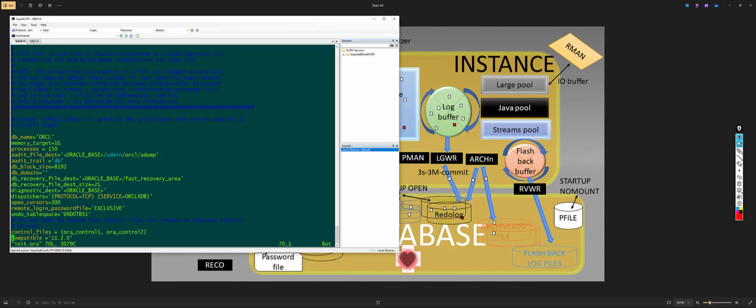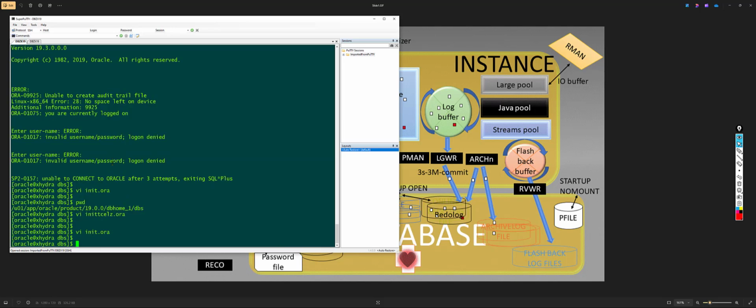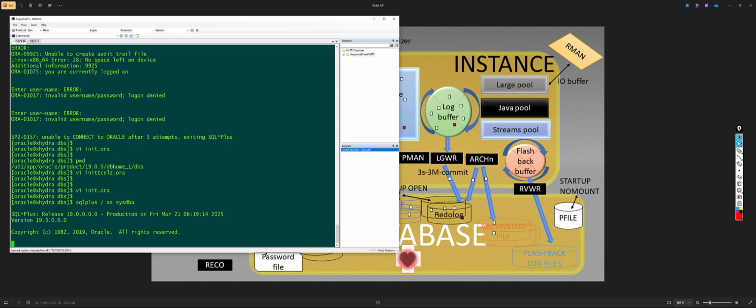This file is just a generic file, so it contains some generic information, DB name, memory target. If you want to increase the memory, we can increase the memory. If you want to increase the processes, all these configurations can be done. Once we configure this, we start the database with the configuration.